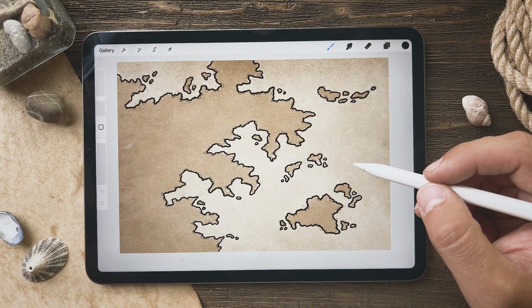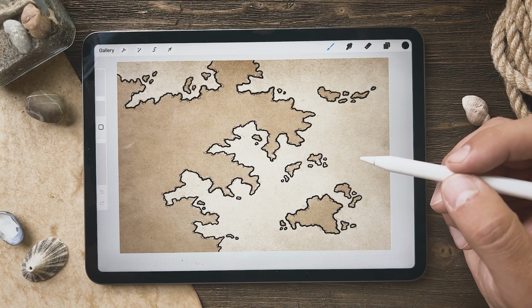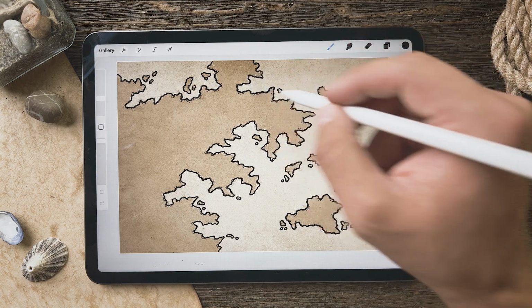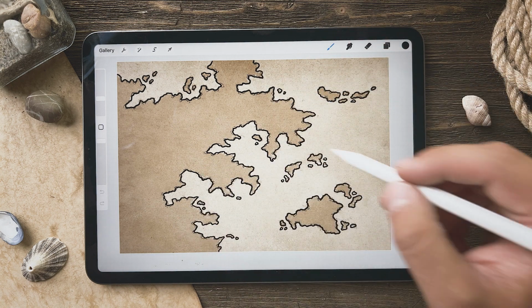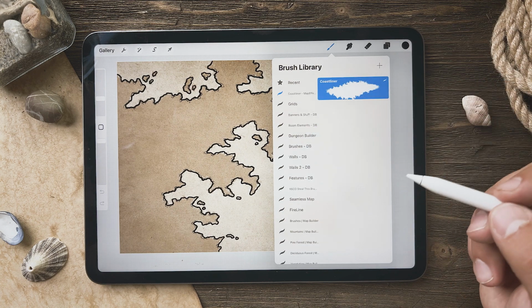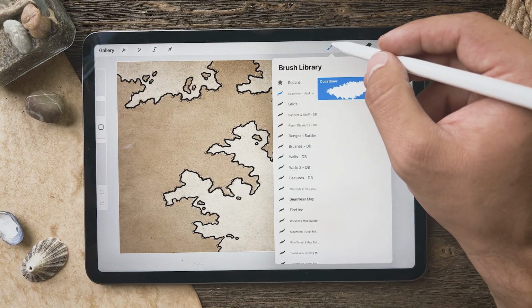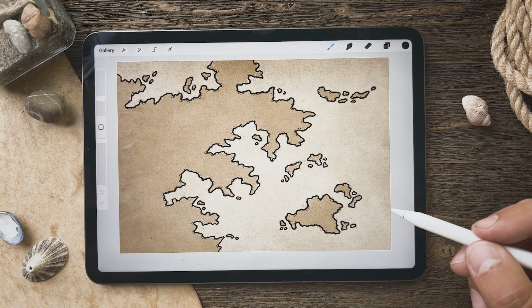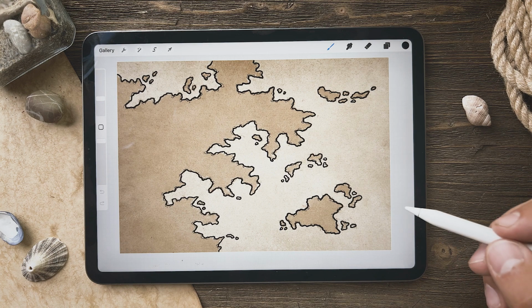Hey fellow cartographers, it's Josh with Map Effects, and in today's video I want to show you how I like to create interesting coastlines and continent shapes using this Coastliner brush that I created, and you can actually get for free right now on the Map Effects website. So let's start mapping.